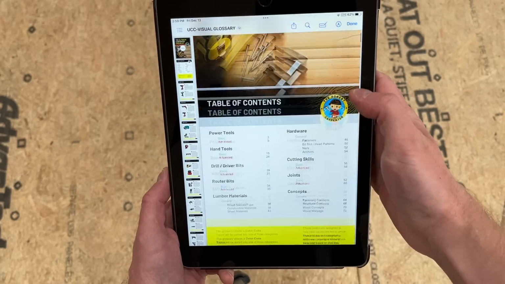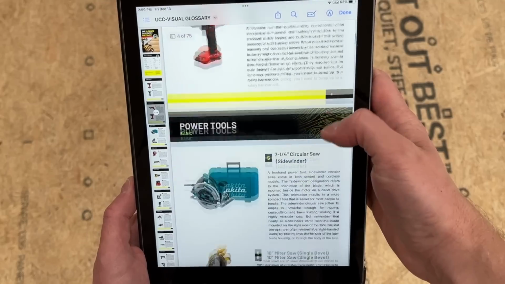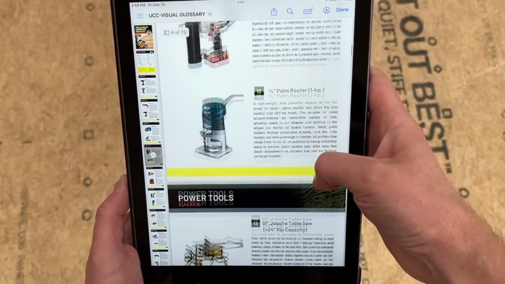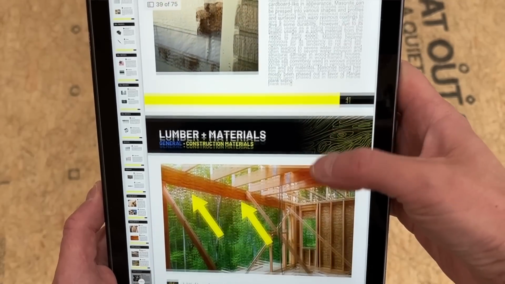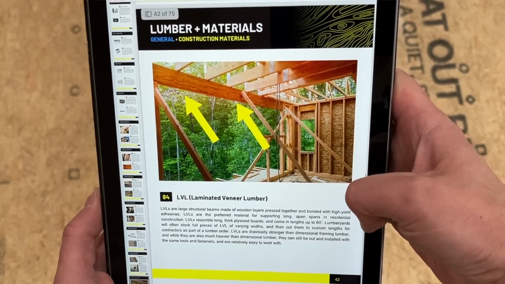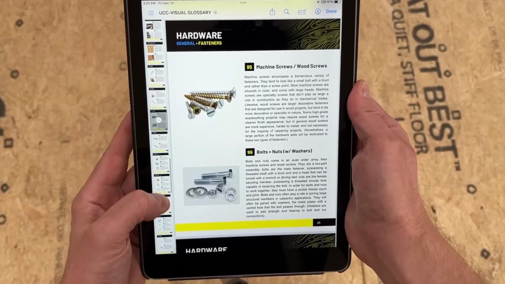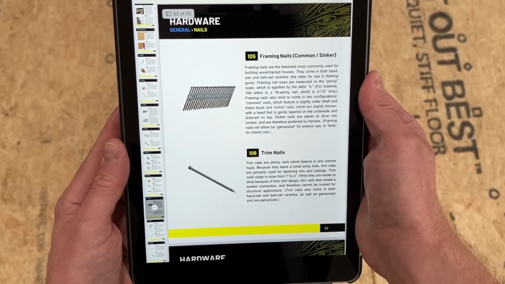And the second part of the guide is the visual glossary. This longer, illustrated PDF is like a carpentry encyclopedia. It gives fast, functional explanations for every item on the list, and even includes clear, concise images for each topic. So if any of the terms or items on the list are unfamiliar to you, you can just jump over to the visual glossary and get some clarification on that topic.